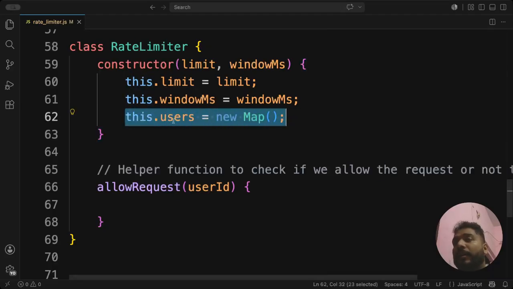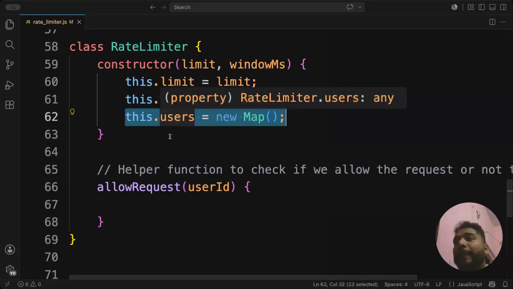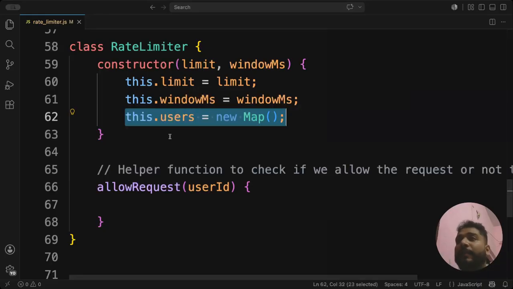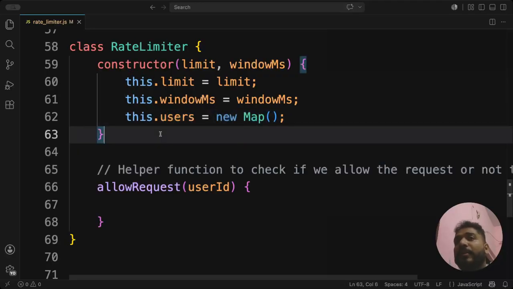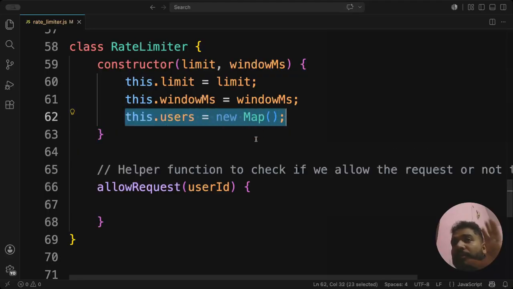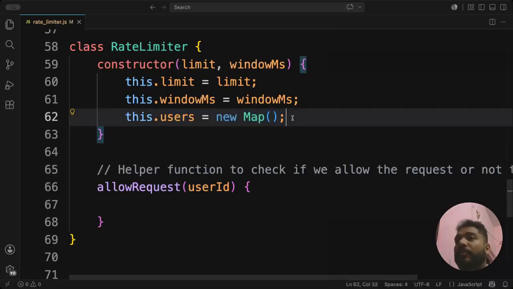For the users. If you have watched my previous optimization videos, you are familiar with this thing. If you have not, don't worry. This is not the point right now. Here we are just discussing the rate limiter, but I will drop a link to my previous video in the comments, so you can check that.